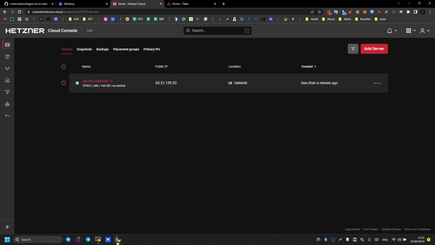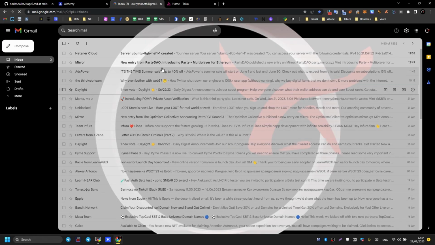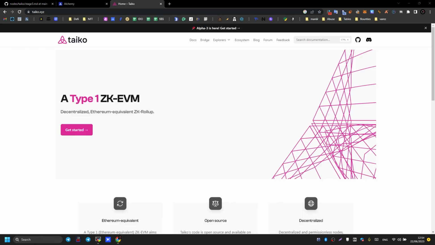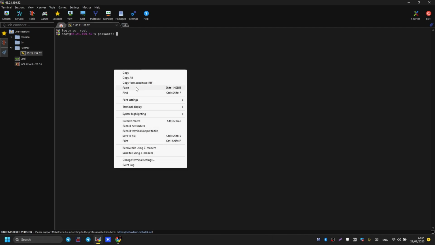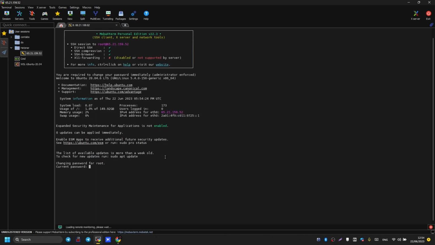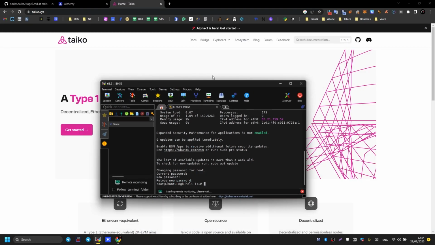First, you have to get the root password in your email, and on first login you will change it. Okay, what do we do now?